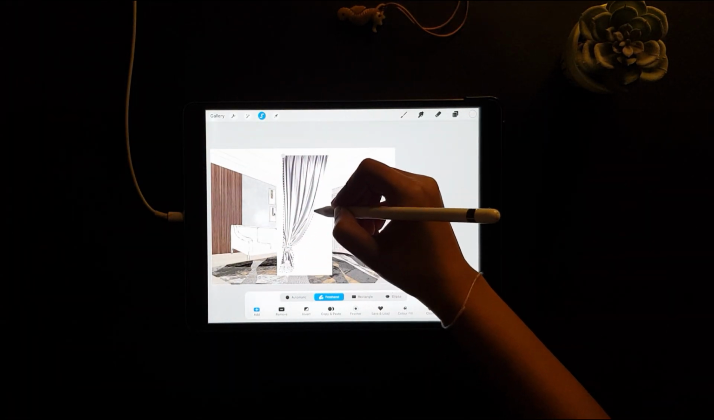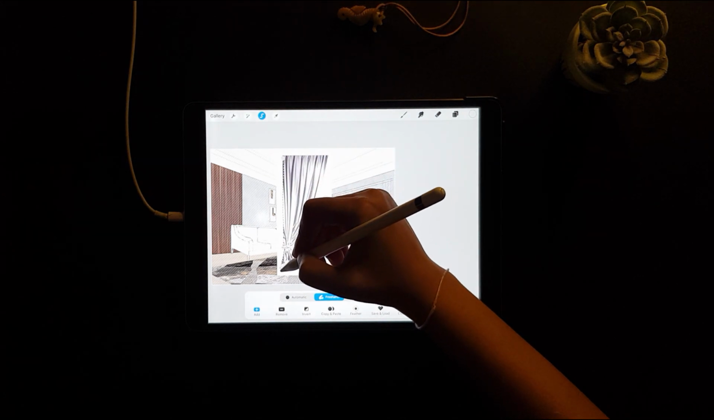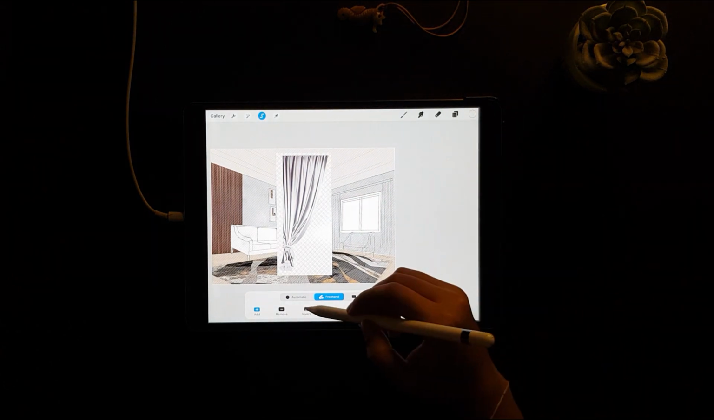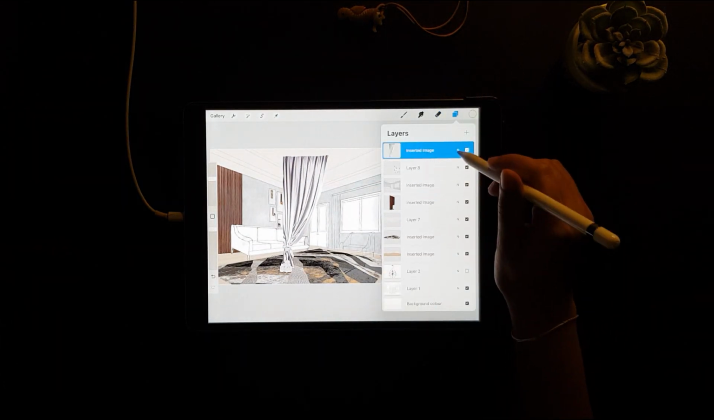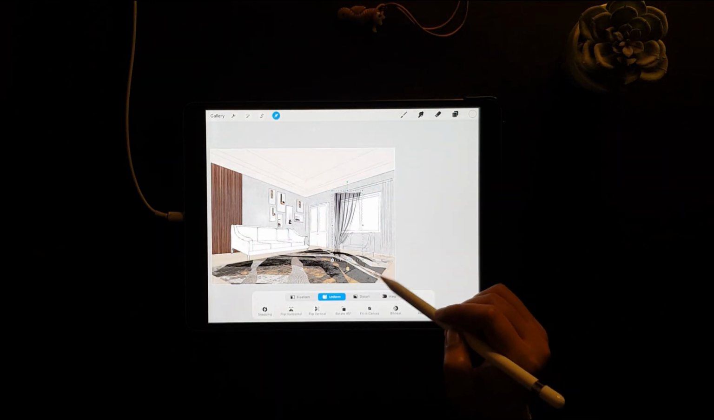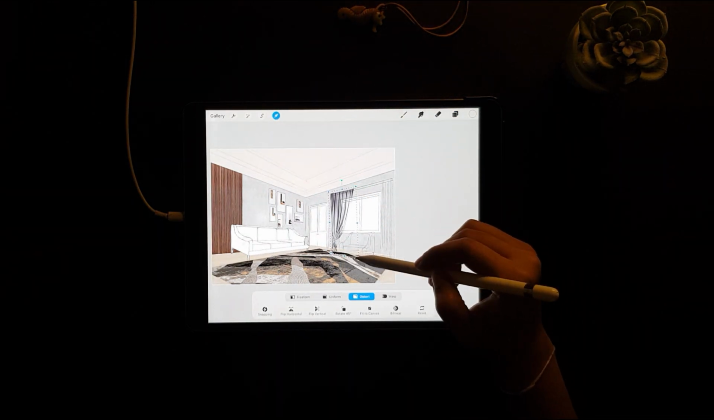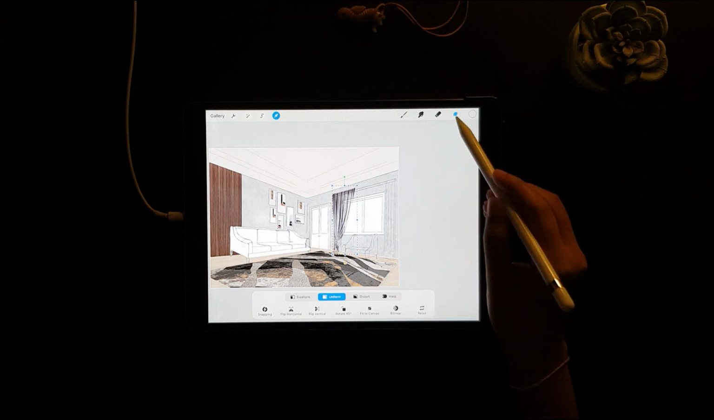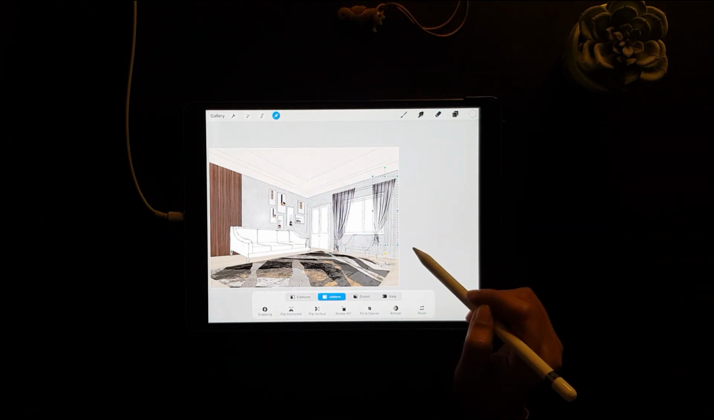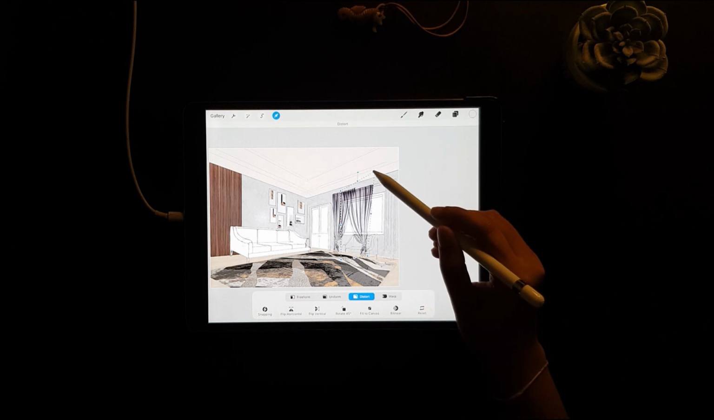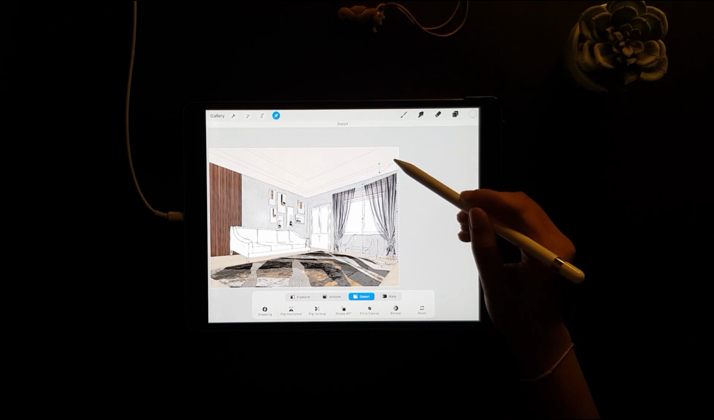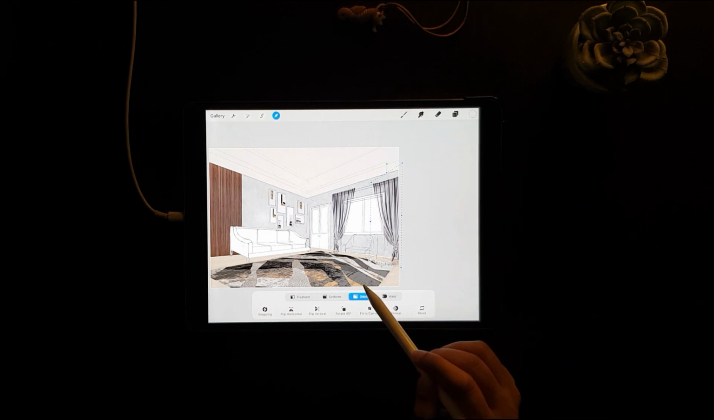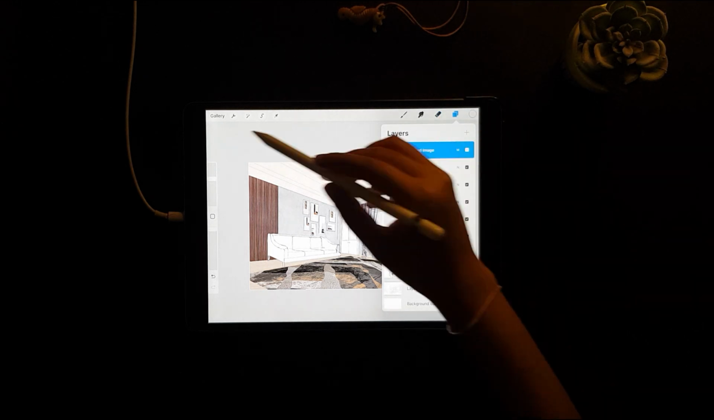So I have imported an image of the curtain now. I'm selecting just the curtain. I'm going to inverse the selection and erase it, and I'm duplicating it, and using the distort option I'm mirroring the same thing on the other side. You can adjust it accordingly.